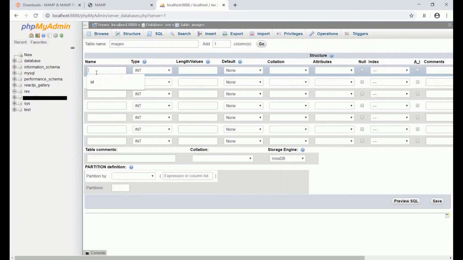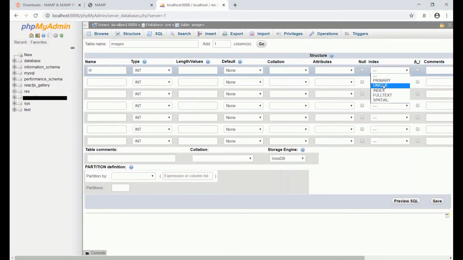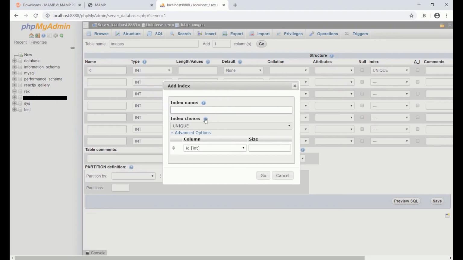So the first column within this table, we'll say it's ID. This is going to act as a unique identifier per each record, so that you can't have duplicate records. You don't have to name it ID, but we're going to name it ID, and then we're going to go over here to this drop down. We're going to click Unique, just like that. And it's going to ask us for this index name. We'll just say ID. And we'll just say Go like that.